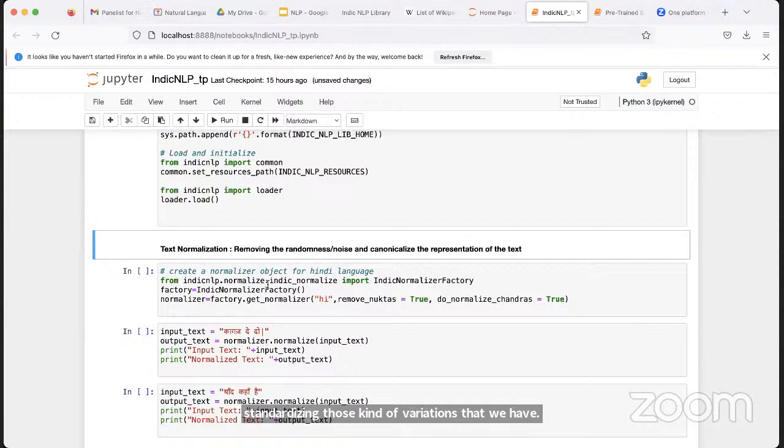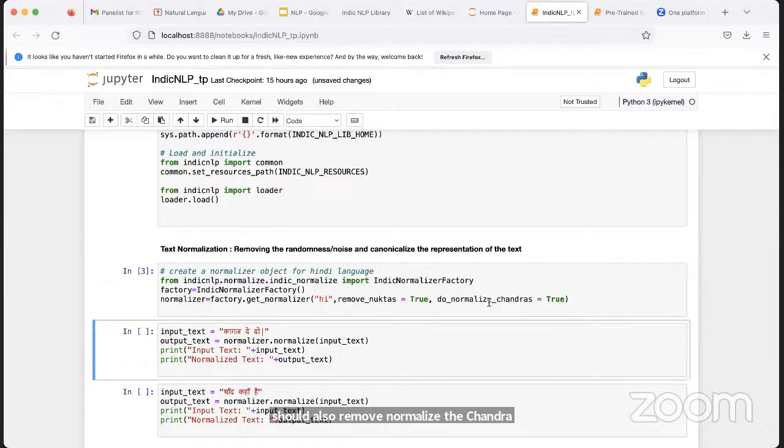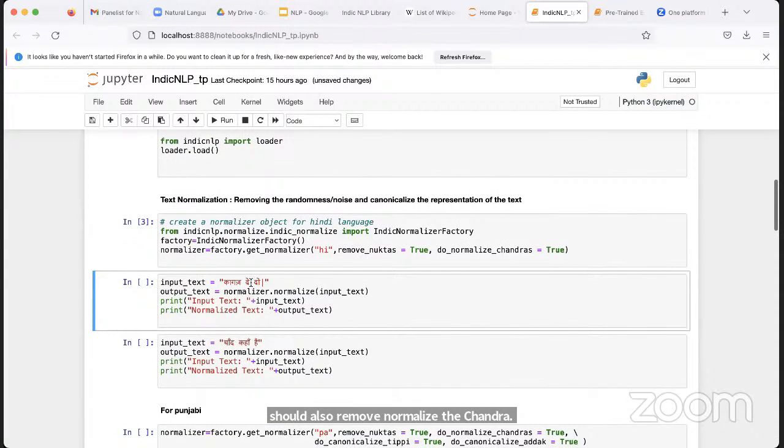You just have to import the normalizer object here, create an object, then pass the language code here. There are various parameters as well. Here we are passing that it should remove the Nukta and also normalize the Chandra. We'll see what Nukta and Chandra are. So let's say this one. Let me zoom it a bit.